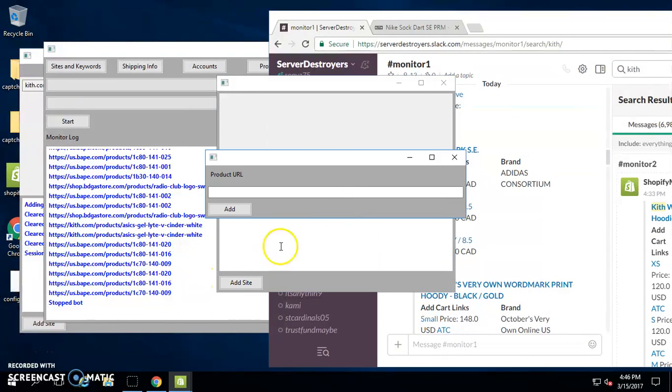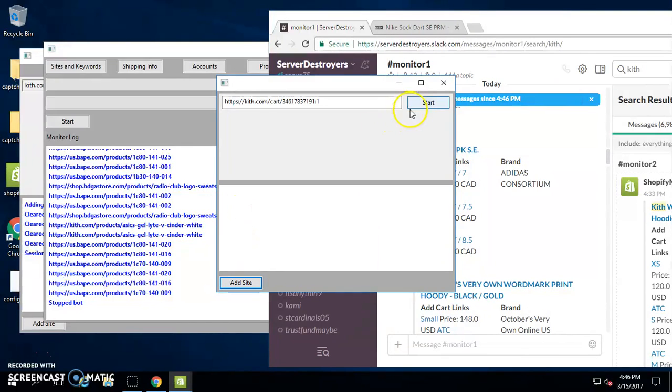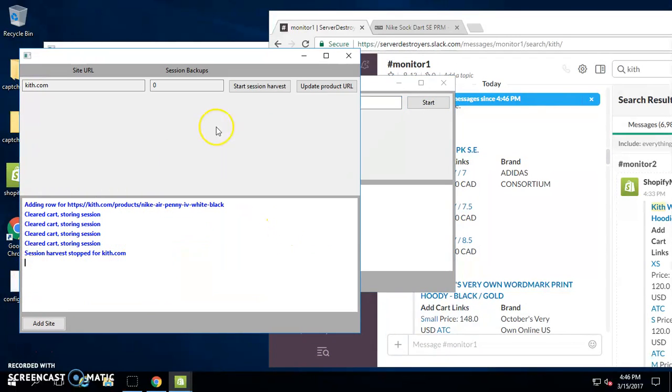This will not work if you hadn't harvested sessions for the site you are trying to add to cart for. The variant monitor hasn't been tested yet on a release, since it was added just today. But it should work perfectly fine.